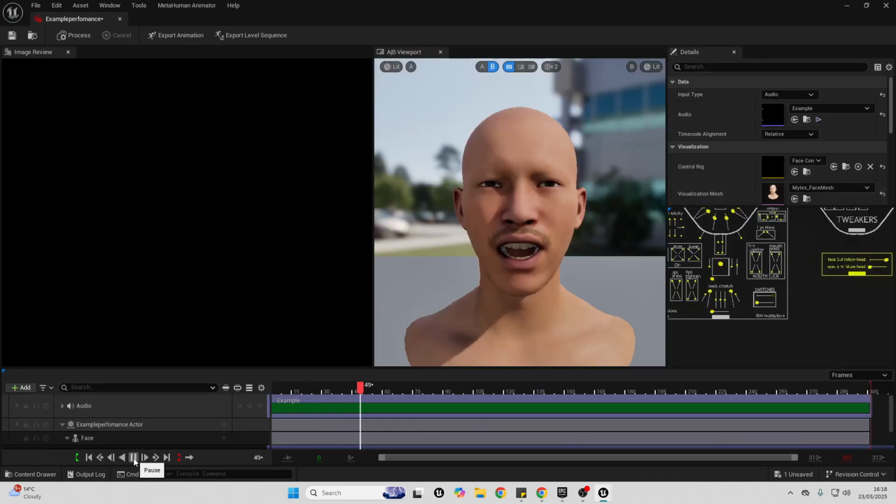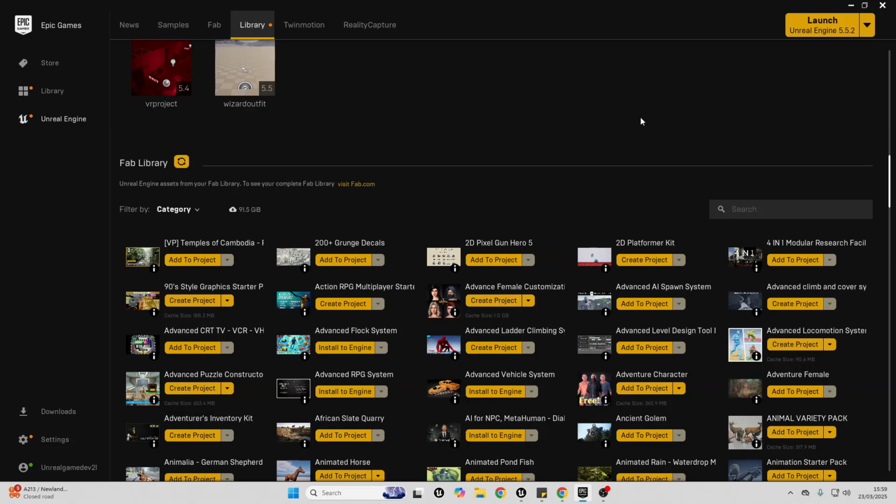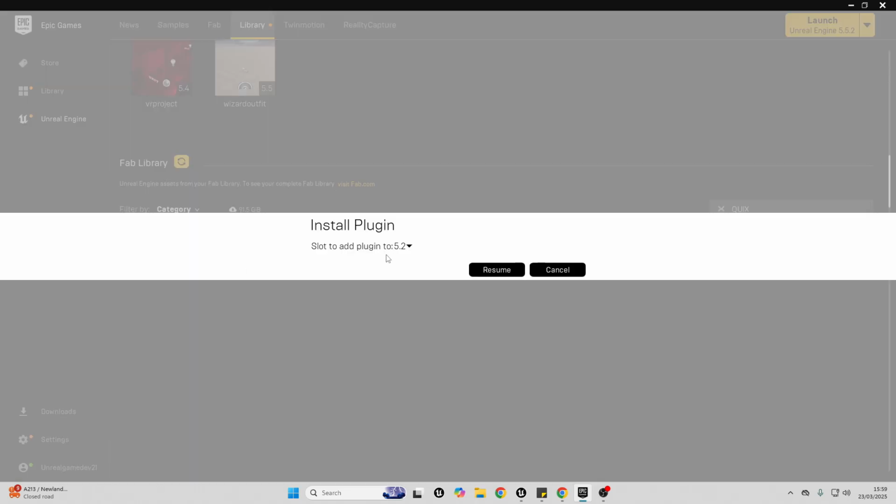Hello, the next feature I want to show you is how you can generate facial animations for metahumans only using audio, just like I'm doing right now. So to create that, you want to head over to your Epic Games launcher and go over to your library. And in order to add metahumans to your project, you're going to need something called Quixel Bridge. So in your search here, look for Quixel Bridge and go install the engine and install this to Unreal Engine version 5.5. I already have, that's why I can't see it.